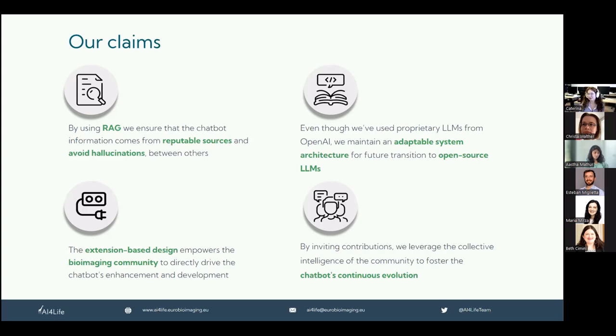Then the extension-based design empowers the bioimage community. So this is related to the next one, which is collaboration. We invite contributors. We want the collaboration of the people working in the bioimage analysis world, because this is what empowers this kind of research and makes everything more complete.